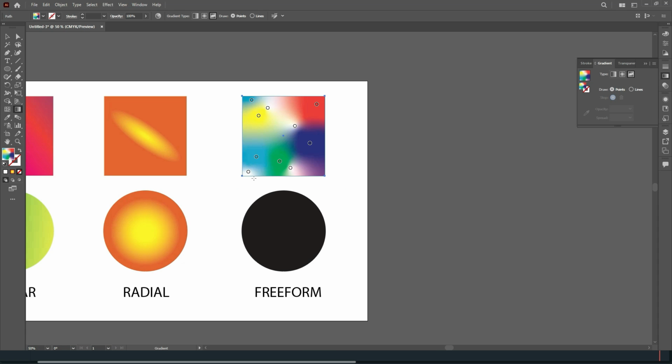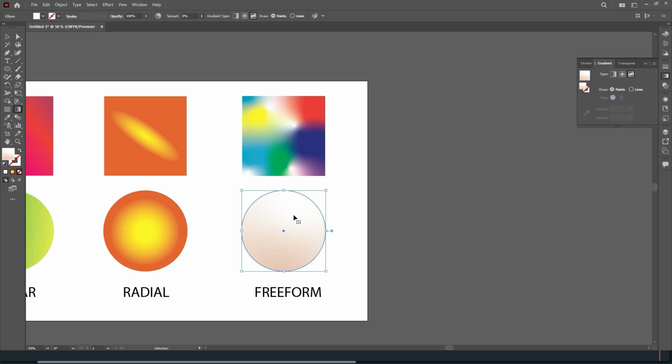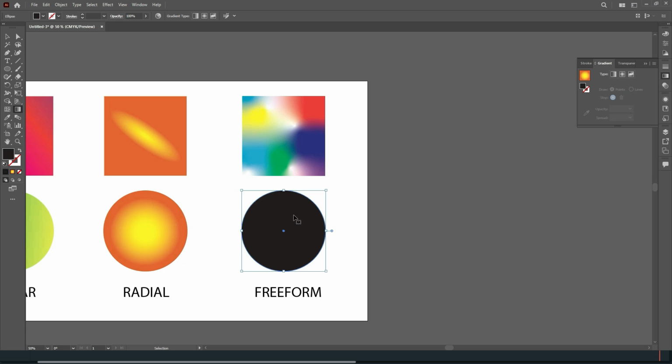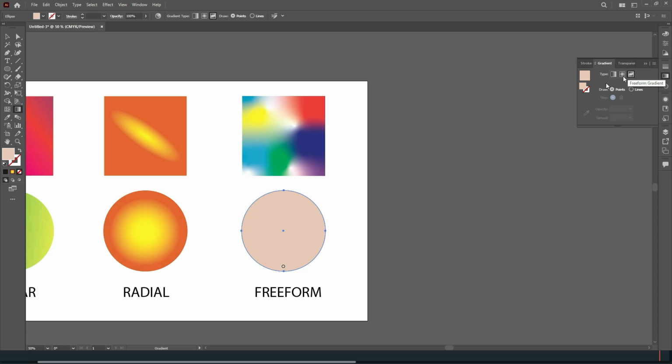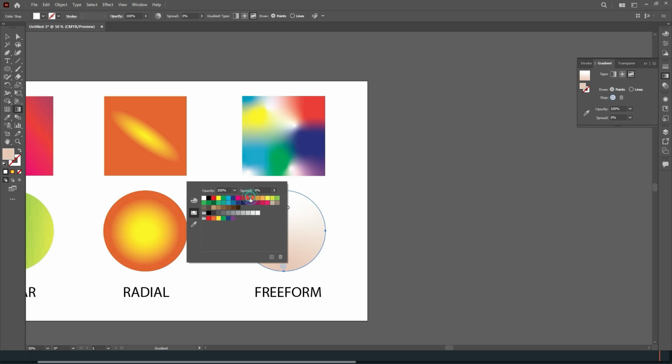So now let's move to the ellipse or the circle and click on that, and then we go to the gradient panel and click on the freeform. All you have to do is continue to practice with this freeform gradient, and then you can add more color stops with different colors, just as we did with the square. So it's simple as that.